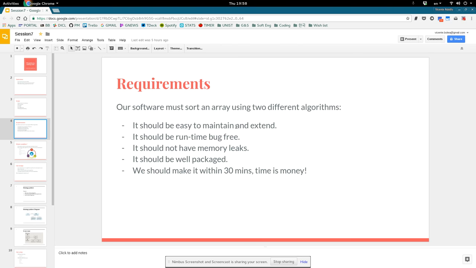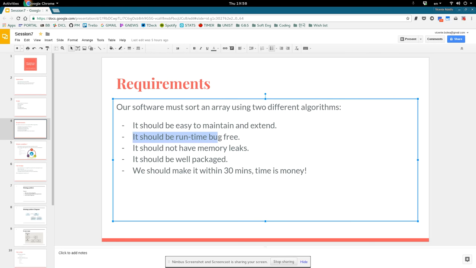It should be easy to maintain and to extend, and it should be very stable. 100% bug free is impossible to say, but relatively stable, and no memory leaks. We cover how to find those out, and well packaged. This part is for AutoTools and Git, and we should publish on GitHub. And the important part: within 30 minutes. We can enjoy doing that and take longer, but let's try to reduce the time. Being efficient is good. It feels good, and you get to do more and be involved in better projects.